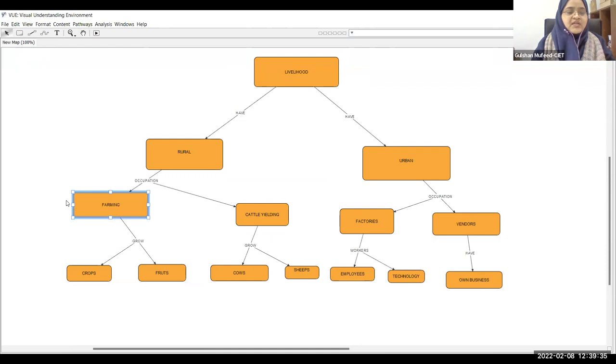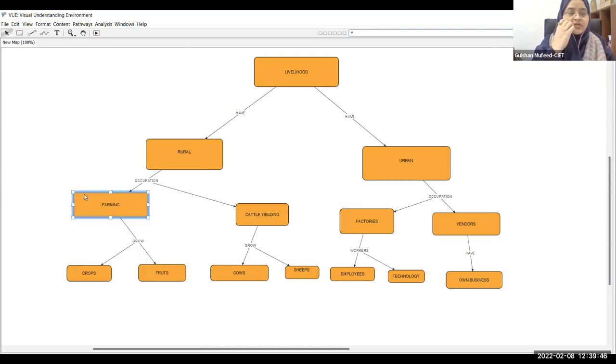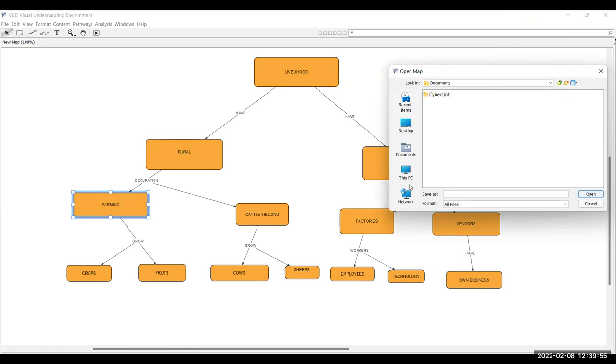Again, go to the node. Here you can find the option add image, below the add URL option. Now go to the location where you have saved the image. You have to save the image first. Then you can add that image to your node. Okay, thank you, ma'am.